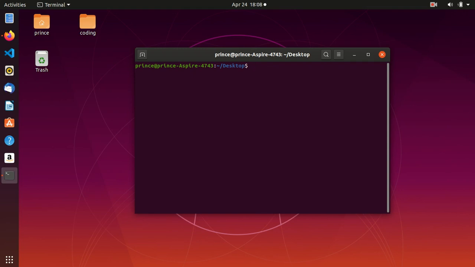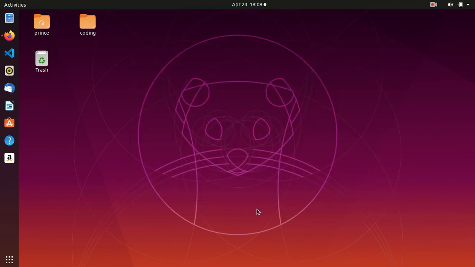And then one last command is the exit command. Exit is sort of self-explanatory. It just exits the terminal and closes the terminal. So if I hit enter, our terminal will be closed.